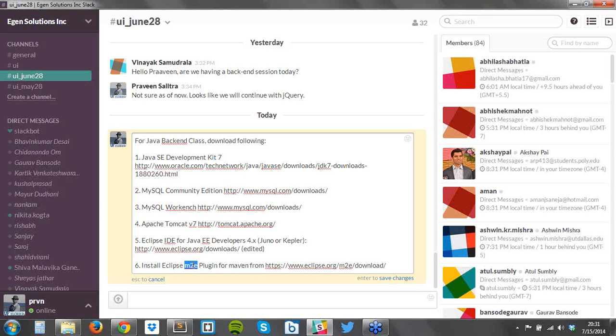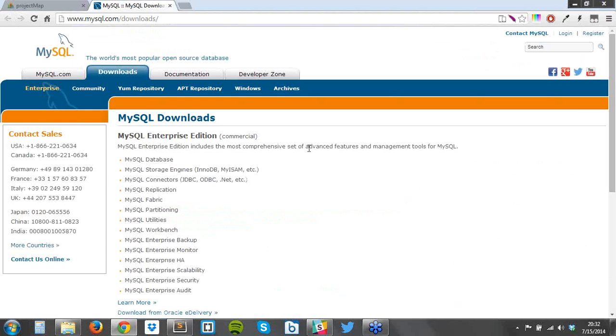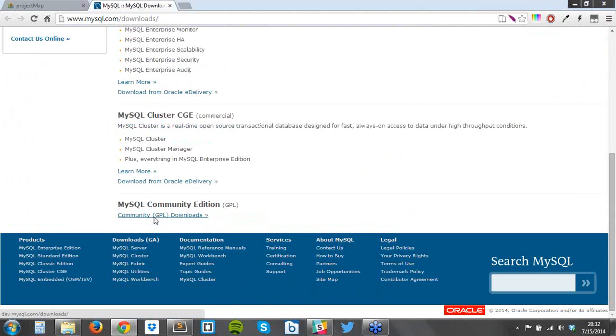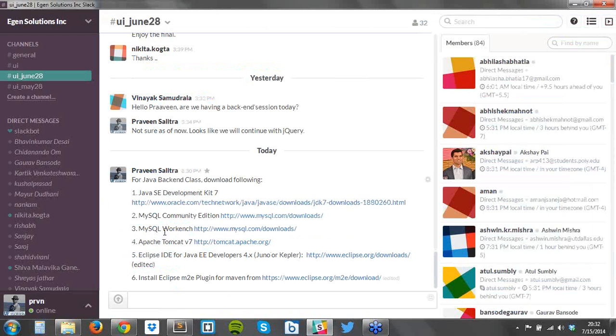And then of course install the M2E plugin in Eclipse for Maven, because we will be managing dependencies using Maven. We'll talk about all these things. Just prepare your desktops or laptops with these applications: JDK 7, MySQL Community Edition, and Community Server. Then Workbench will already be there on this link.